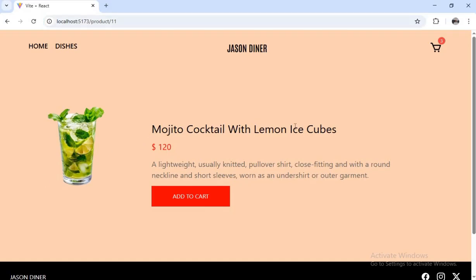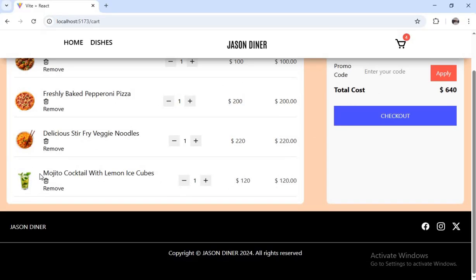We have the image, we have the name of the item, we have the price, and we have the description right here. If I hit this button, this product will be added to cart. Now, if we view the cart page, you're going to see it. This is the last product that I just added, mojito cocktail with lemon ice cube.